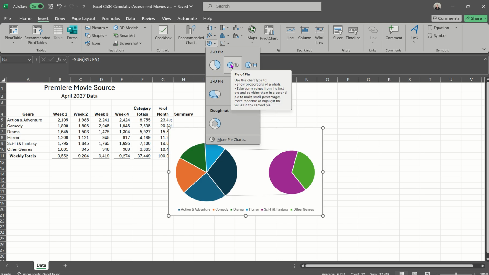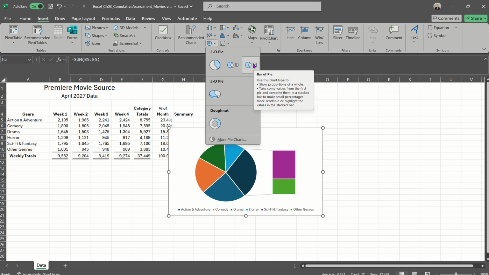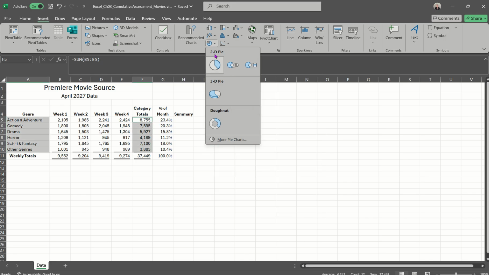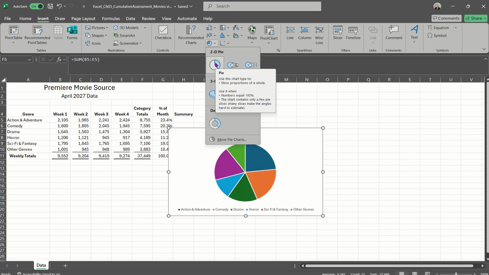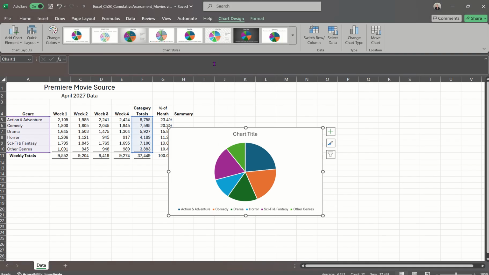This is a pie of pie and a bar of pie. The 2D and the 3D are similar. 3D just looks a little bit nicer, but I'm going to stick with the 2D. So I'm going to click on this one. And then we said move it to a chart sheet named April Pie Chart.